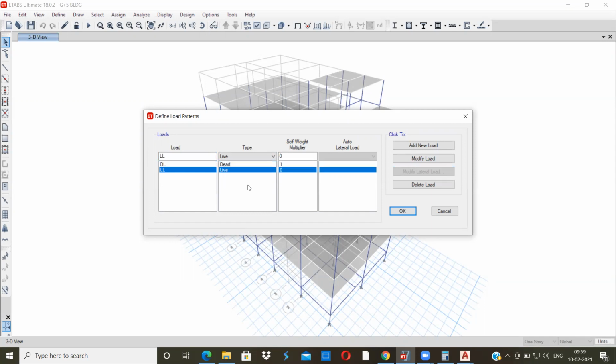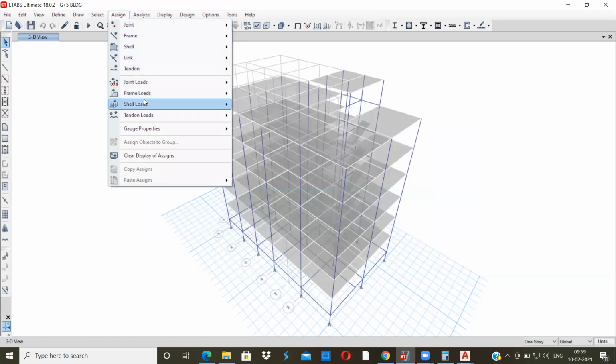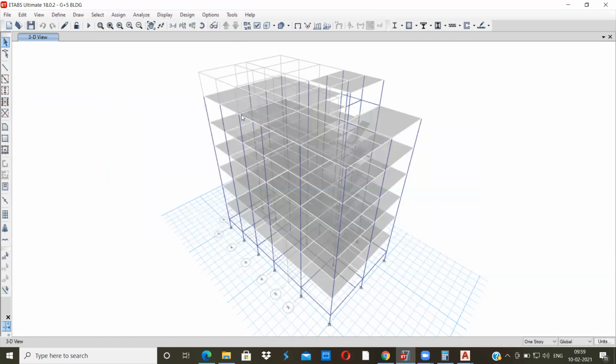So similarly, for live load, the type should be live. For the dead load, the self weight multiplier should be 1 so that it will take the self weight. So you need not assign the self weight of the sections. If it is 1, it will take it by itself. For live load, let the self weight multiplier be 0. Okay, then you go to assign, shell loads, uniform.